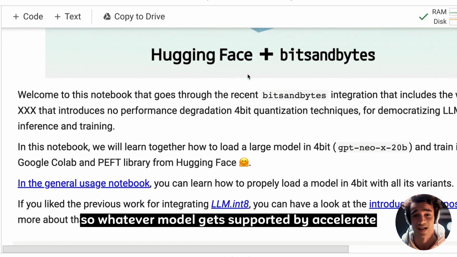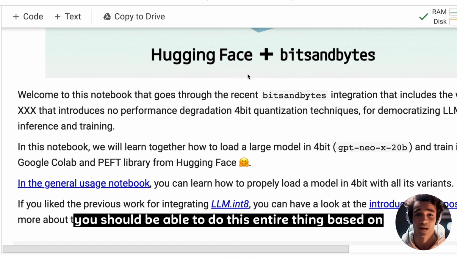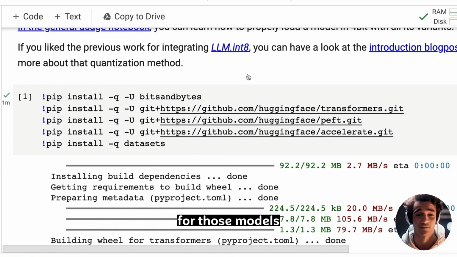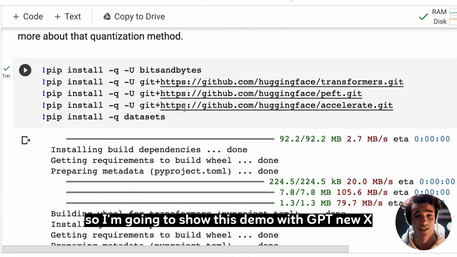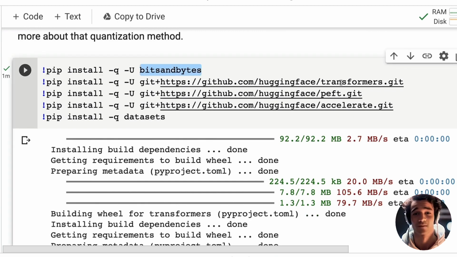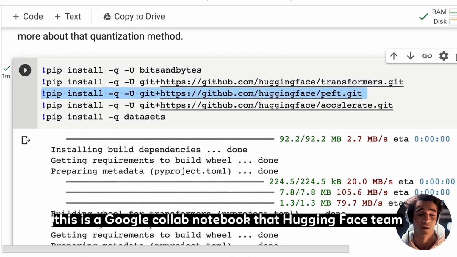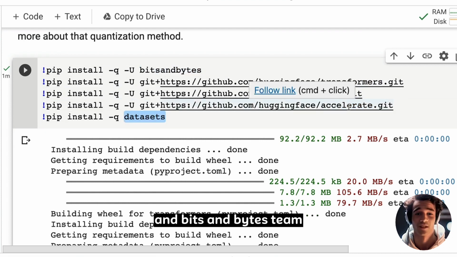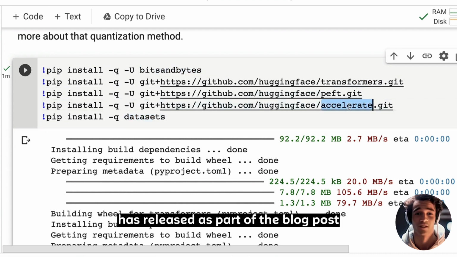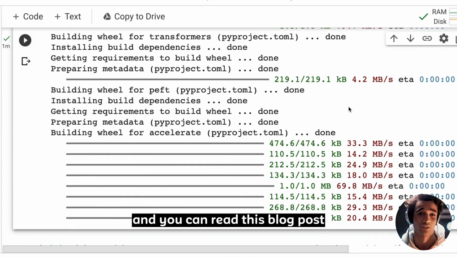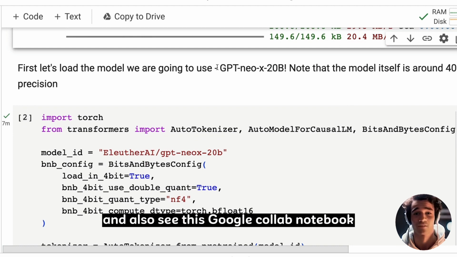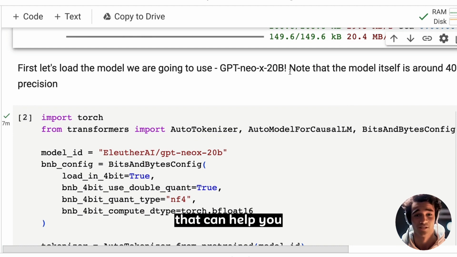So whatever model gets supported by accelerate, you should be able to do this entire thing for those models. So I'm going to show this demo with GPT-NeoX. This is a Google Colab notebook that the Hugging Face and Bits and Bytes teams have released as part of the blog post. This blog post has a lot of details, and you can read it and also see this Google Colab notebook that can help you.